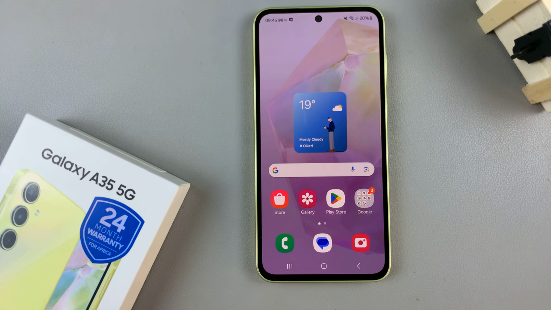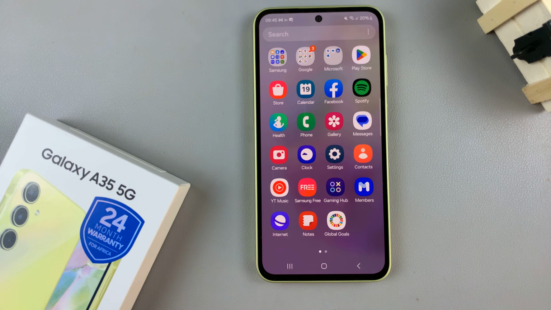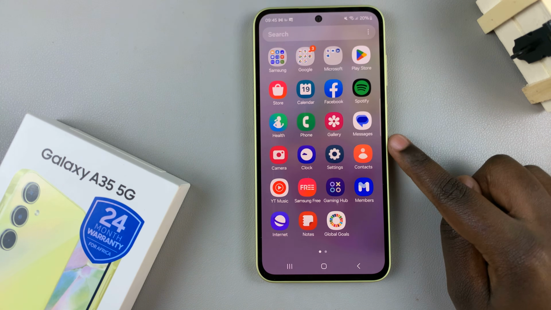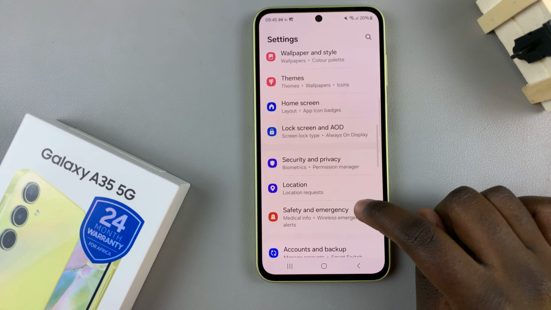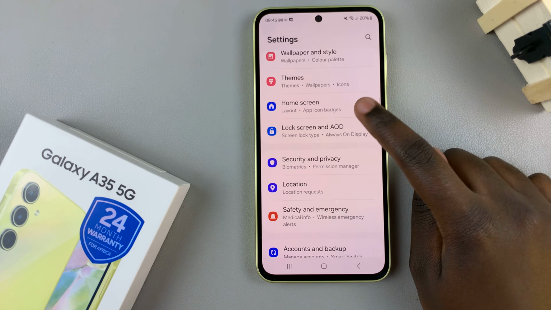In today's video, I'll be showing you how to enable or disable the apps drawer or the apps screen on the Samsung Galaxy A35 5G. So first begin by opening the Settings app, and in Settings, scroll and select Home Screen.